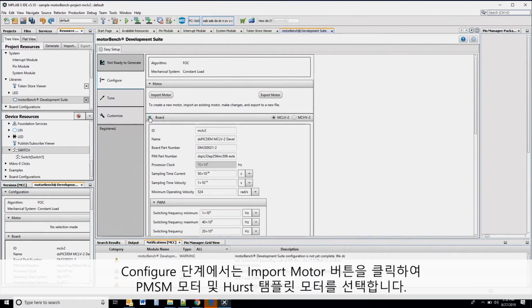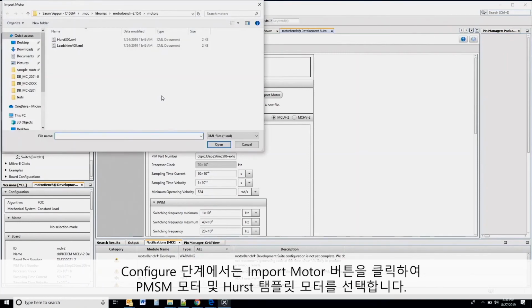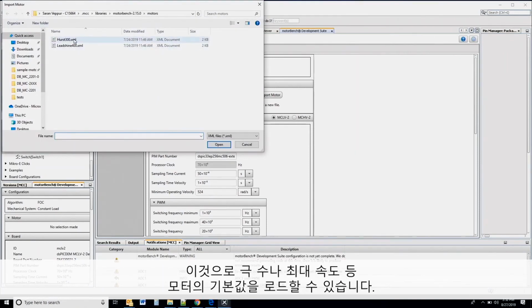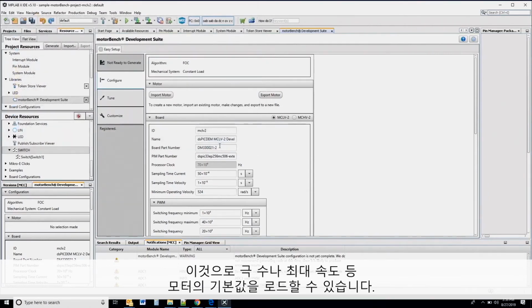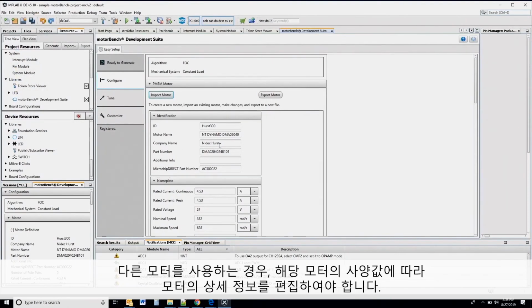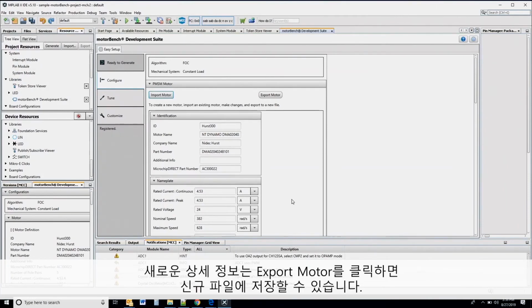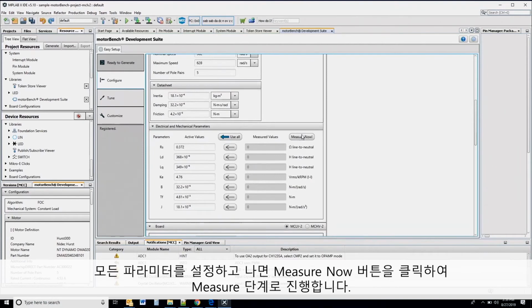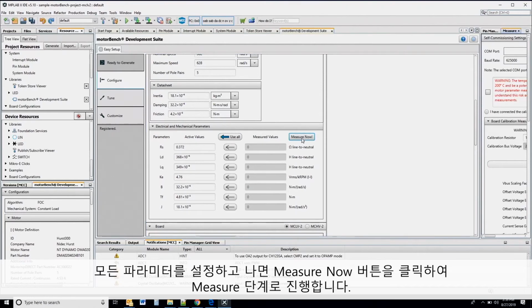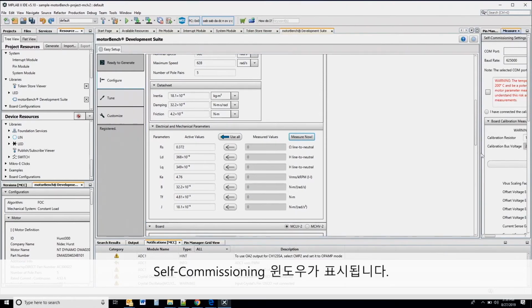In the configure stage, click on the import motor button to select the PMSM motor and the Hurst template motor. This will load the default motor values such as the number of poles and the maximum motor speed. If you are using a different motor, then you will need to edit the motor details as per your motor's specifications. The new details can be saved by clicking on Export Motor to save it to a new file. Once all the parameters are configured, click on the Measure Now button to advance to the Measure stage, where the self-commissioning window appears.